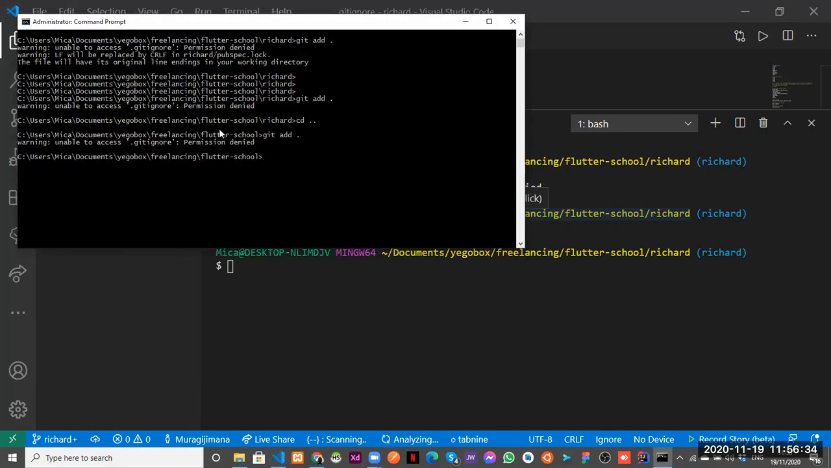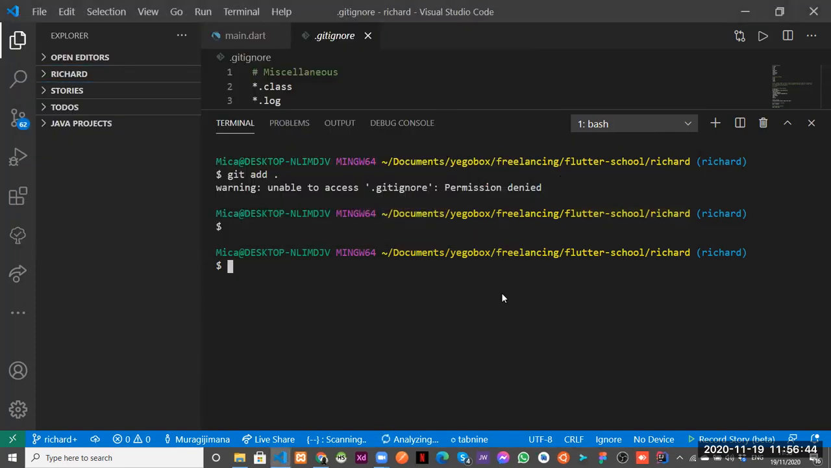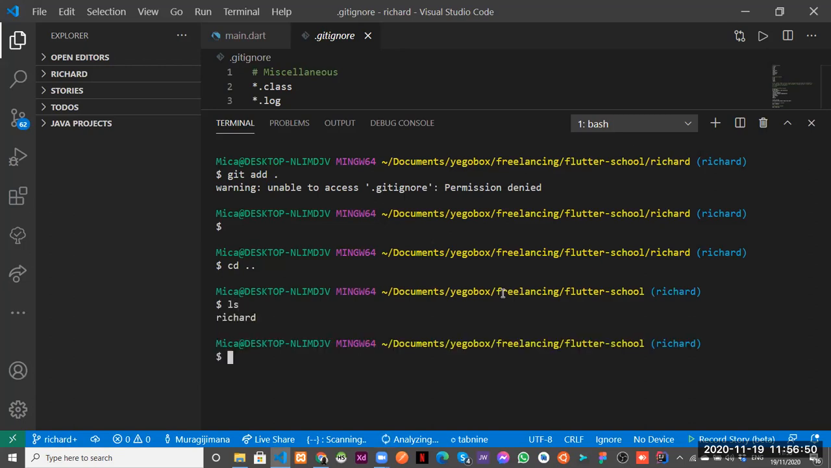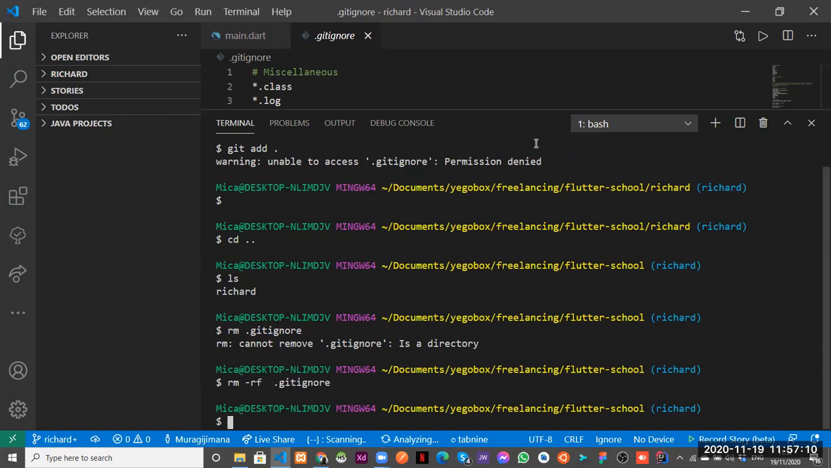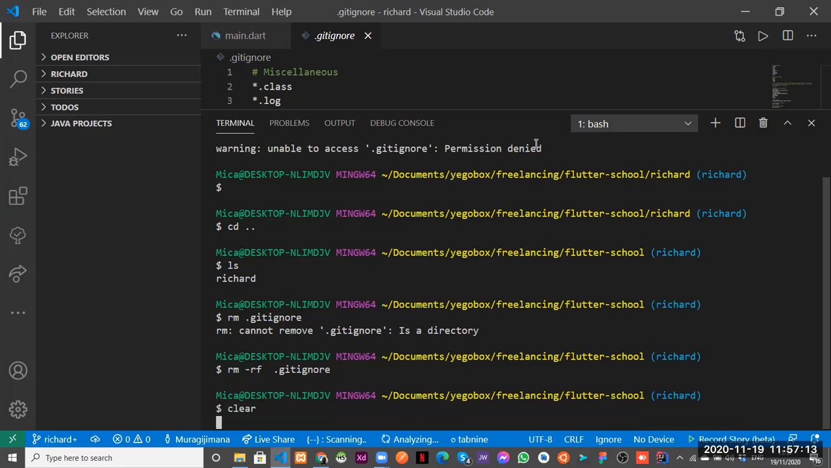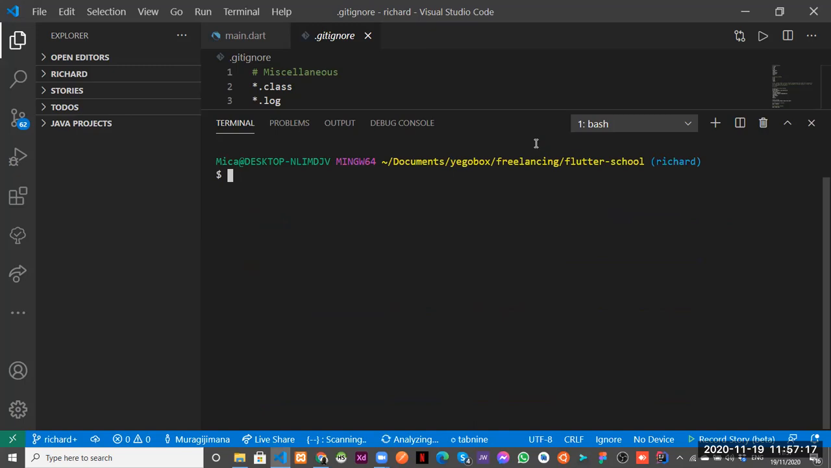Something is not right. Let me remove this git ignore. So that is that problem that happens most of the time. Let me remove that file so that it won't bother me.